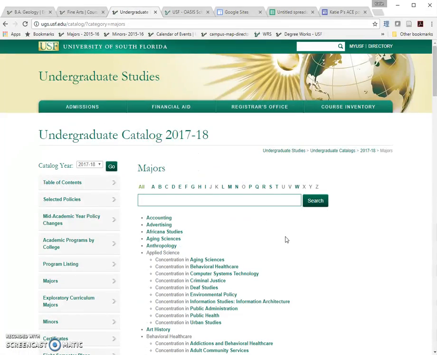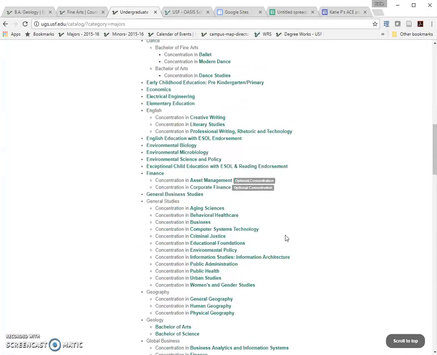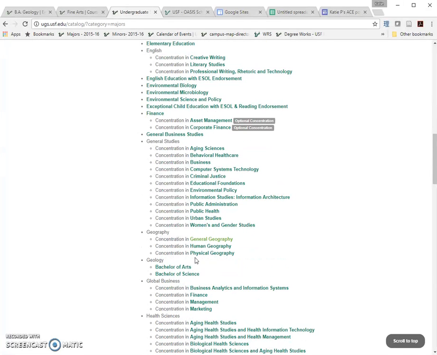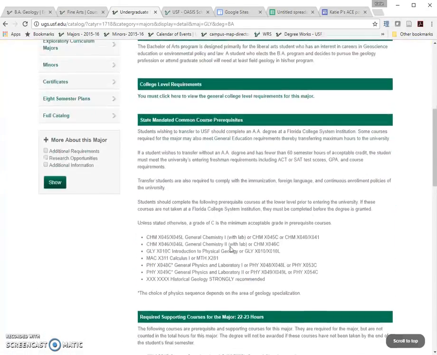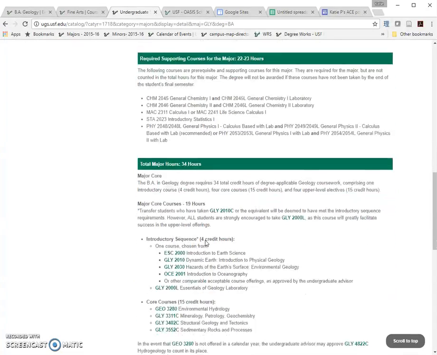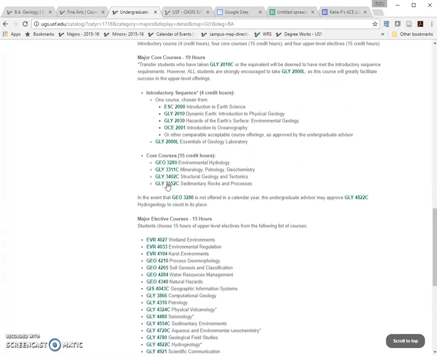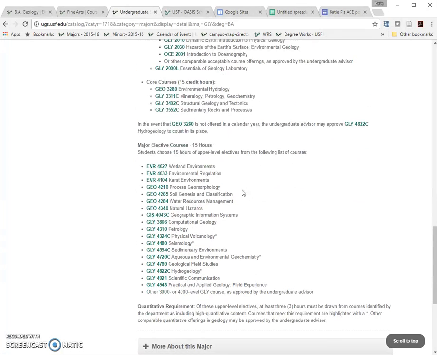And you want to be looking at your catalog year. So right now, I'm going to go out here and look at this major. And this has the state mandated requirements listed out here that are built into that sample 8-semester plan. It's got the core courses listed here and then major elective courses. So for this major, I need to choose 15 credit hours from this list.